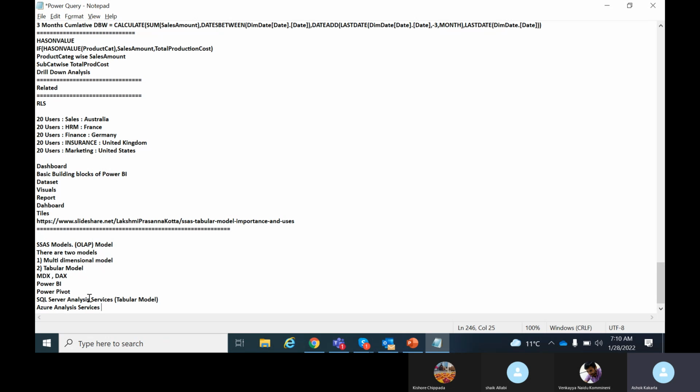The DAX language is Data Analysis Expressions, which has a collection of functions and operators, and is used to evaluate expressions during runtime. These DAX expressions can be used in Power BI and in Power Pivot, which is in Excel. This DAX language can also be used in SQL Server Analysis Services tabular model and Azure Analysis Services.